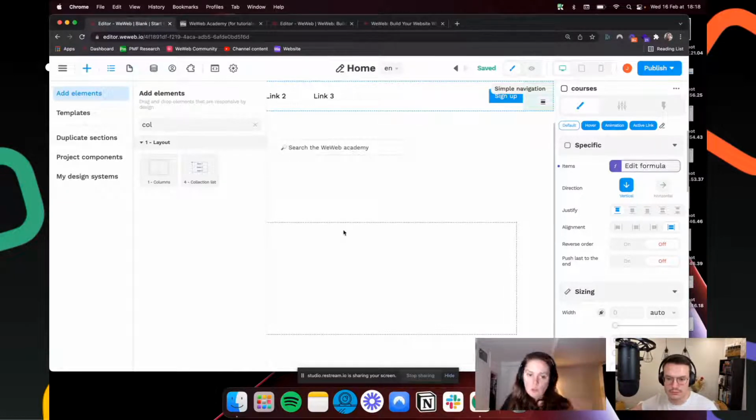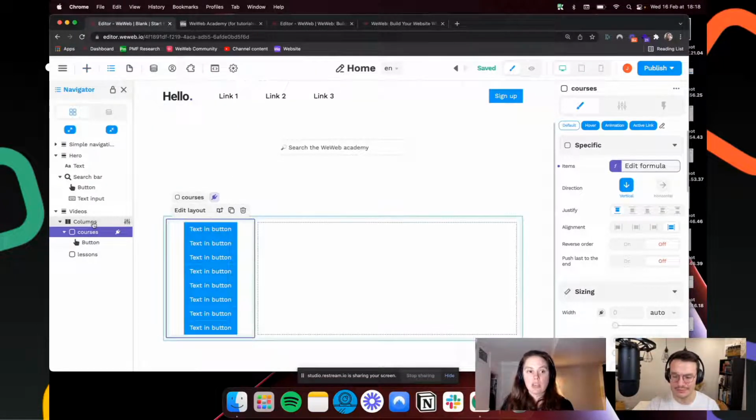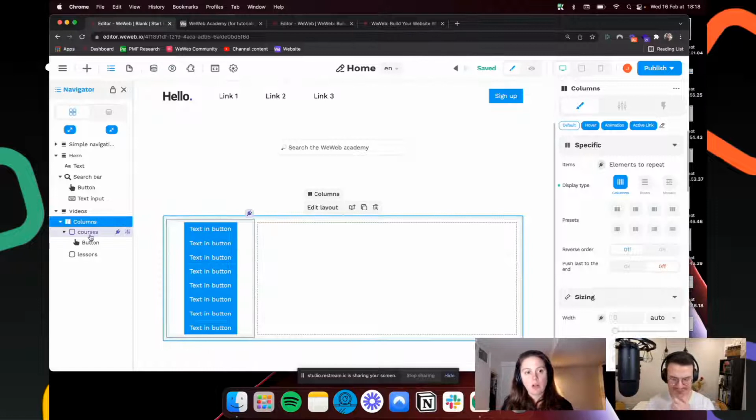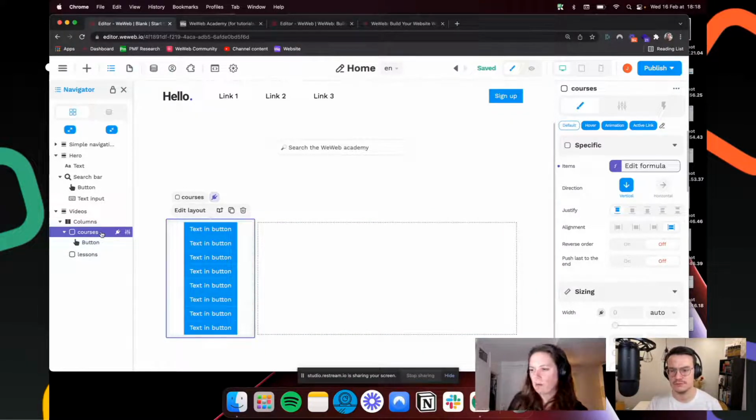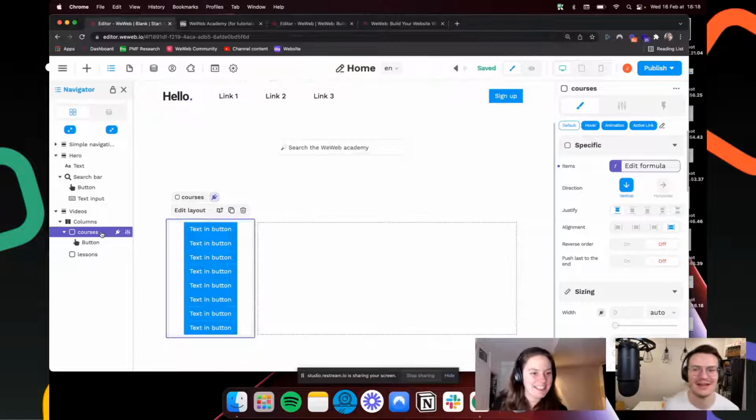But the superpower of WeWeb is that you can bind a list to any container, including columns or flexboxes. But what's important to understand is that the list will repeat items inside that container, using the first child of that container. Does that make sense, Quentin? I'm so used to WeWeb that I don't know how I would explain it differently.